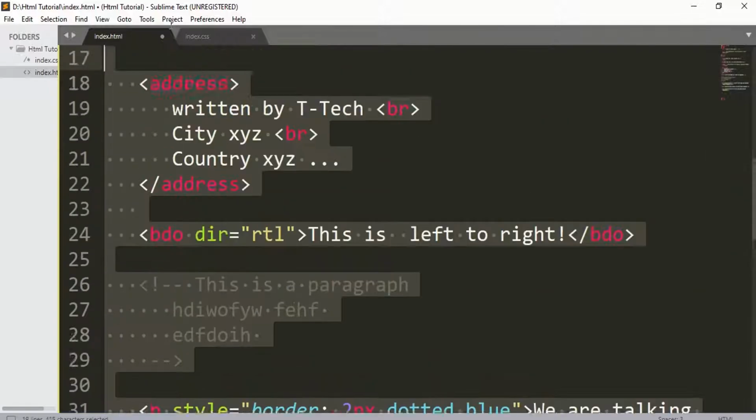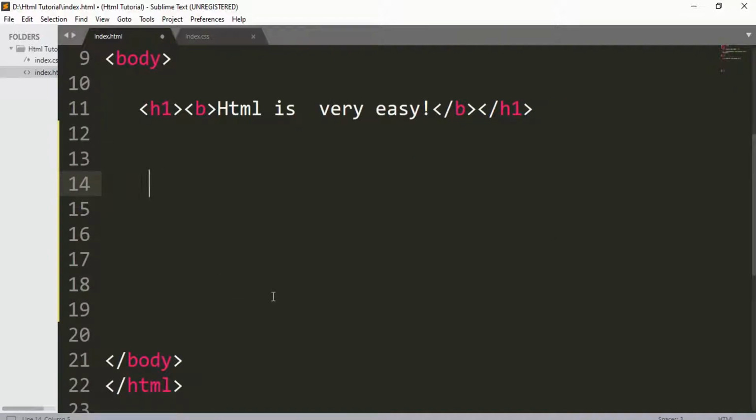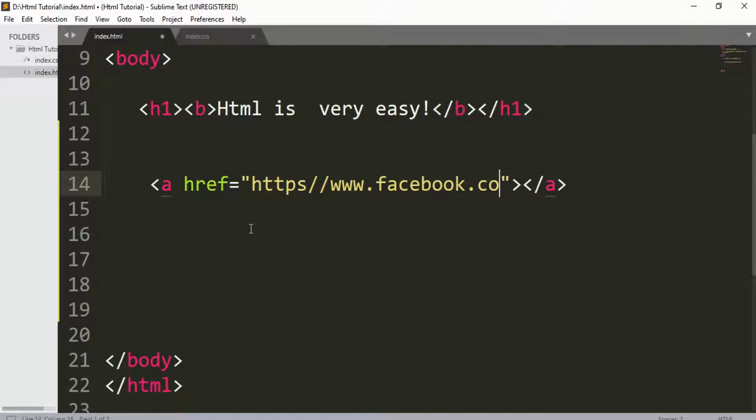Hello guys, now let's talk about links in HTML. First of all, let me delete this one. Let me tell you what links are. In every website there are a lot of links, and in HTML they are hyperlinks. You can say href. Let's say you want to go to Facebook, www.facebook.com, and here let's say Facebook. Okay, so save it.